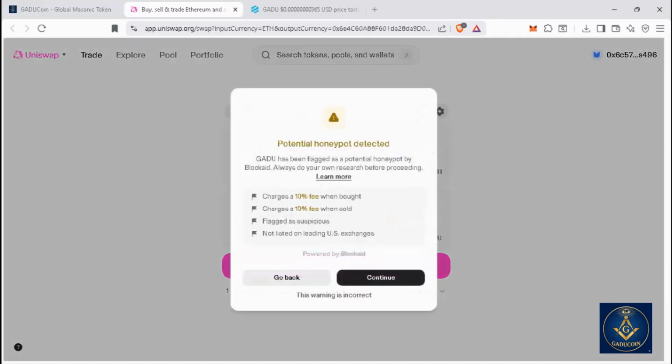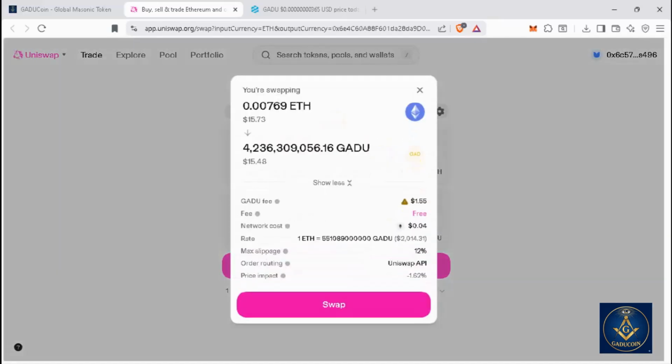Click Review. You might encounter a yellow warning from Blockaid labeling it a possible honeypot. Do not be alarmed. This is a standard automatic flag for new tokens with no trading history. As we stated in the white paper, the contract ownership is fully renounced, making a honeypot technically impossible. We have already submitted our security proofs to Blockaid to remove this false positive. Simply click Continue, and then confirm the transaction in your wallet pop-up to finalize the swap.